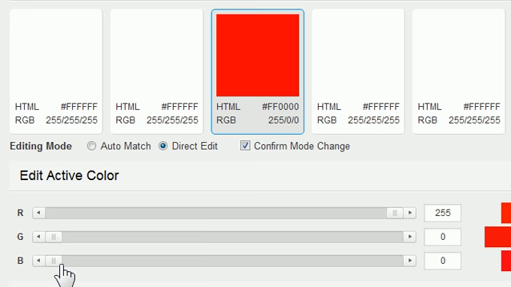Let's try blue and the red. Red is already at maximum. Let's make the blue go up and see what happens here. Halfway up, I get this magenta hue. All the way up, I get true magenta. That's red and blue make magenta. Halfway down, I get violet.